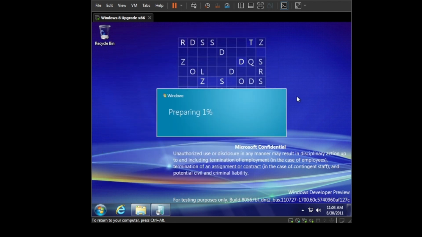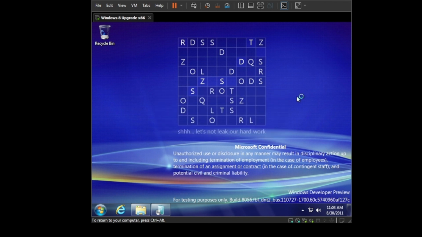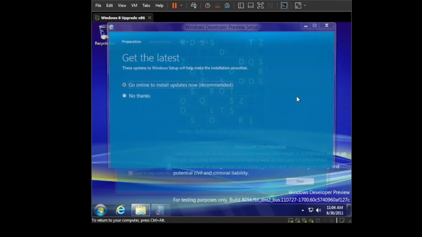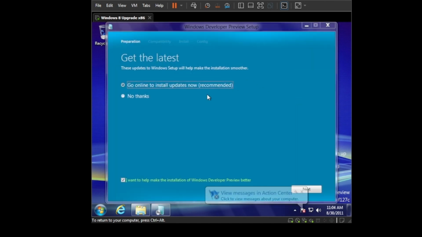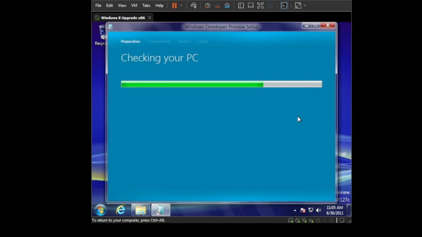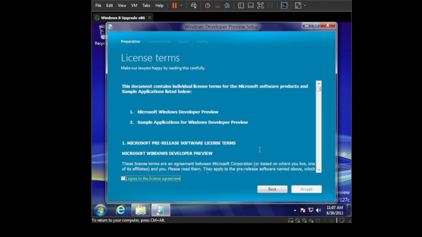So basically it's the Windows 7 logo, but without the 7. So it just says Windows. And we will see some more updates. It says go online to get updates now, which we will not do. But once again, everything else looks pretty much the same, except you can see the steps thing at the top actually now functions. So here is the updated license agreement that now mentions Windows Developer Preview.